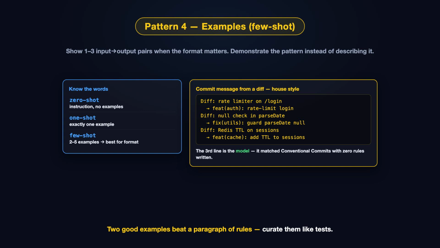Reach for it whenever the output has a shape, a commit format, a docstring style, a specific JSON structure, a naming convention. 2 or 3 good examples will beat a paragraph of instructions almost every time, because the model matches what it sees more reliably than what it's told.